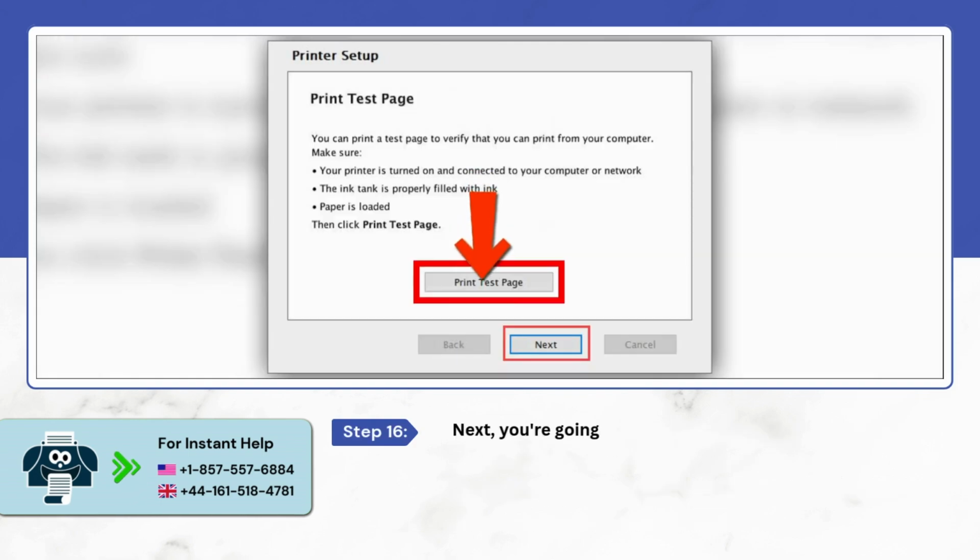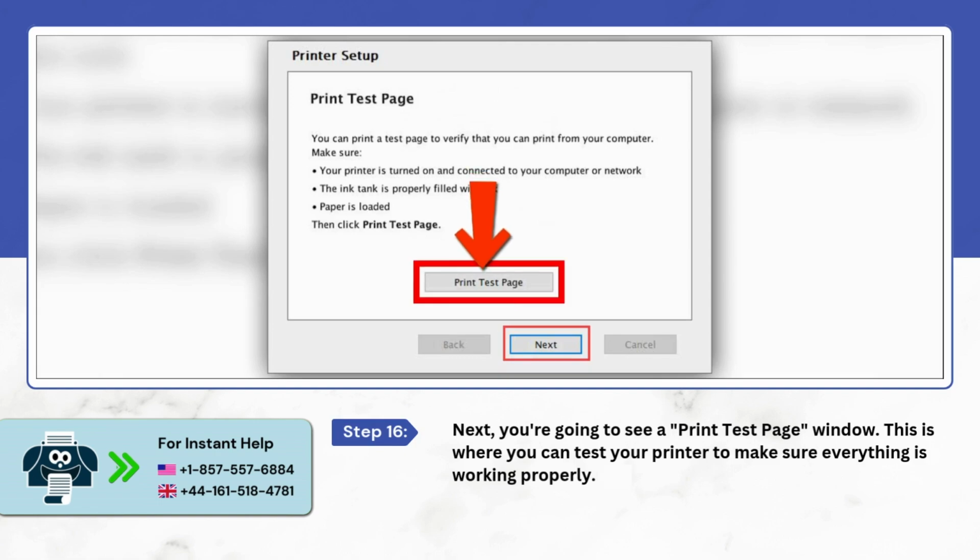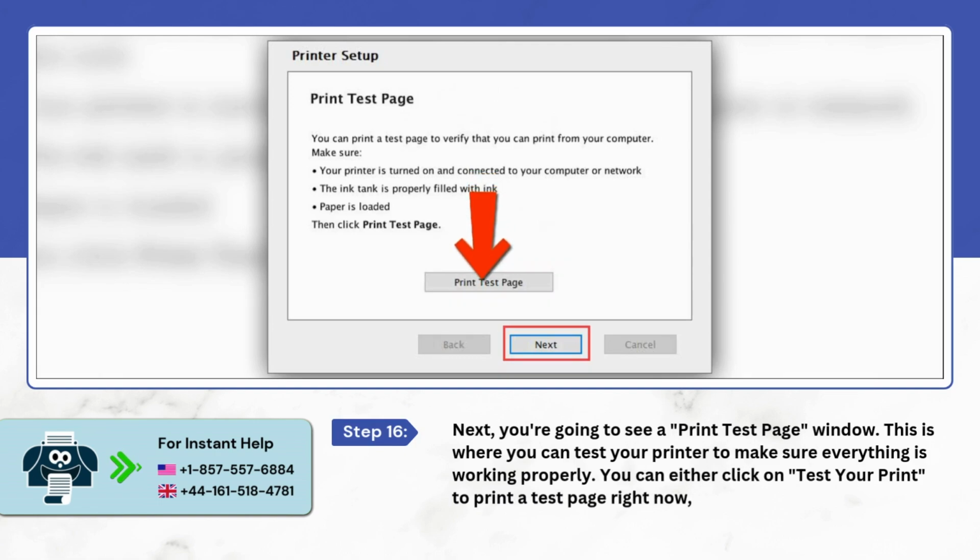Next, you're going to see a Print Test Page window. This is where you can test your printer to make sure everything is working properly. You can either click on Test Your Print to print a test page right now, or you can click on Next to skip this step for now.